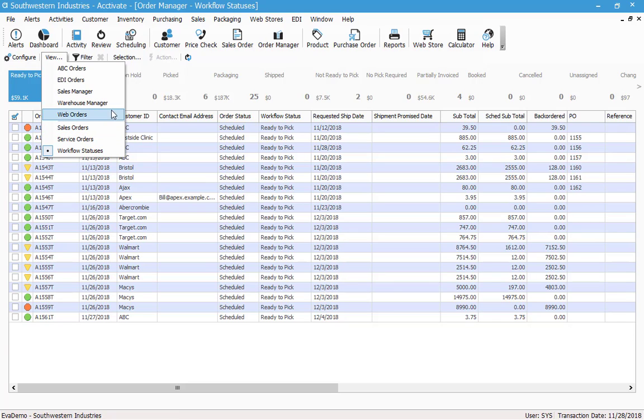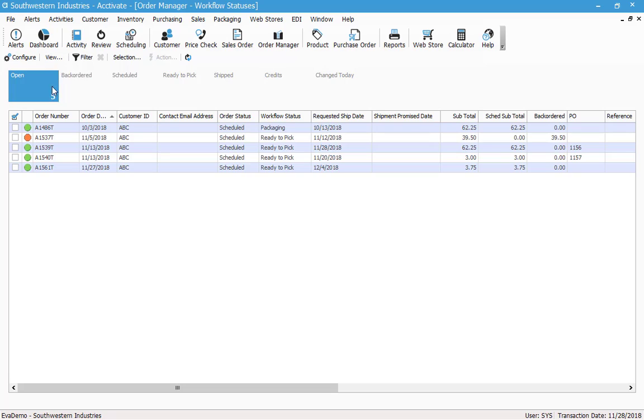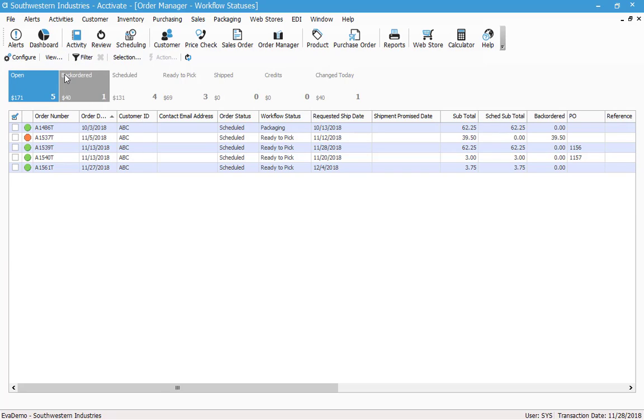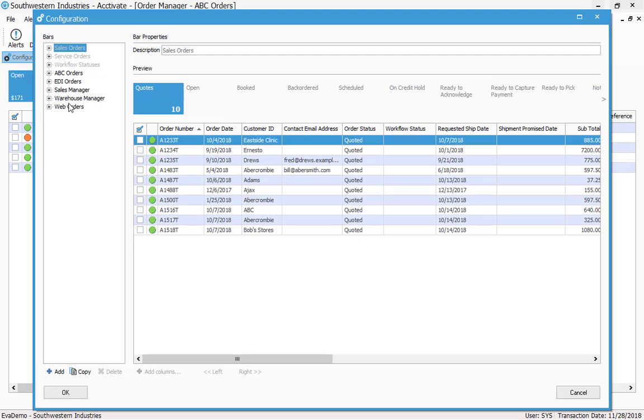Everything above this gray bar, all of these are custom bars that I've created, each showing buttons that meet a certain criteria. So when I'm on the ABC orders bar, I see all the orders for my customer ABC. Okay, let's take a look at the configuration, and I'll show you how those were set up.